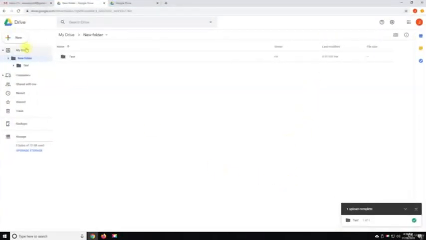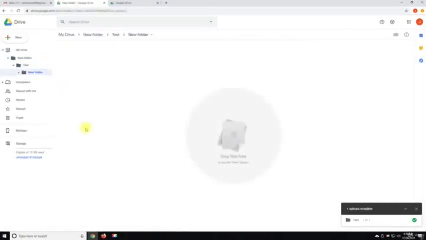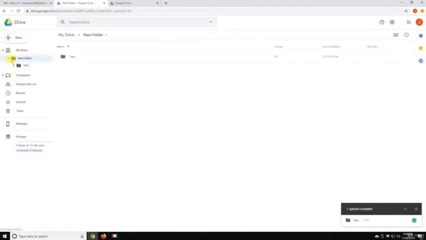Okay, so now when I go to My Drive, you can see when I double click it, I got test, and then I got new folder. So I got a lot of new folder, test, new folder. But you see what it does here. It builds out that tree. So this is the main branch, and then these are sub branches. Okay, so that's My Drive.